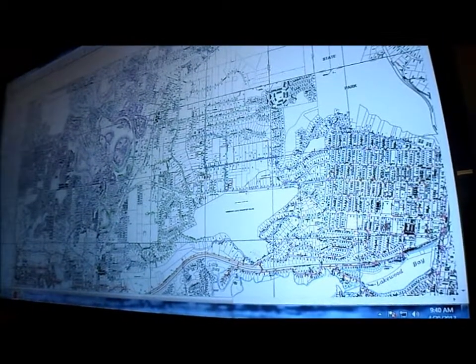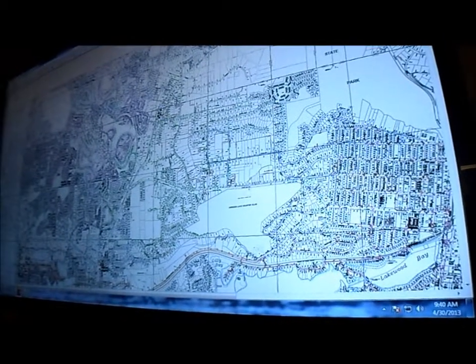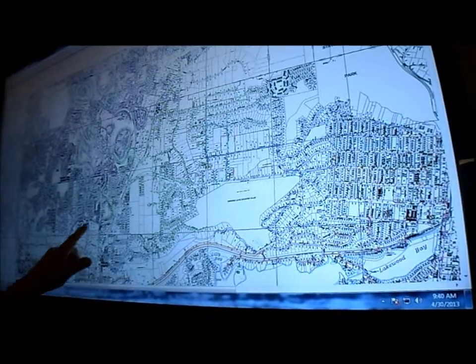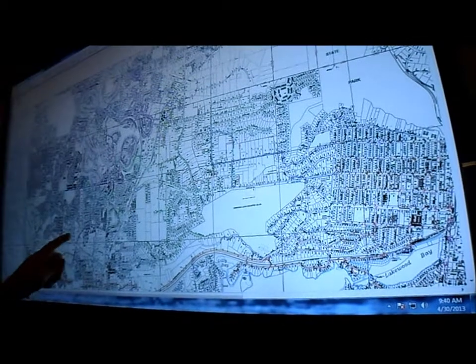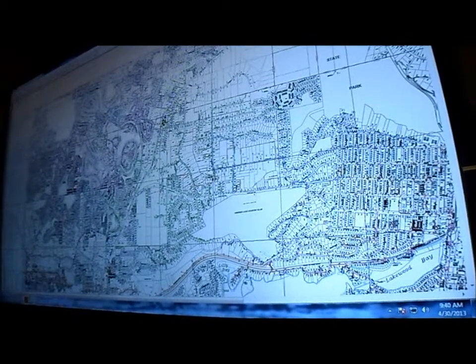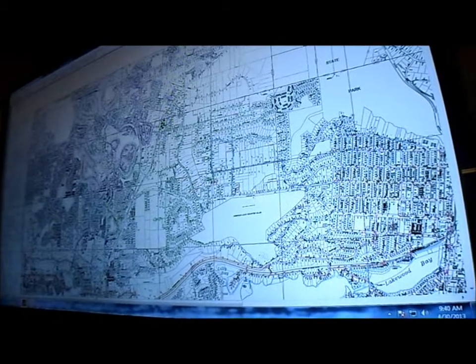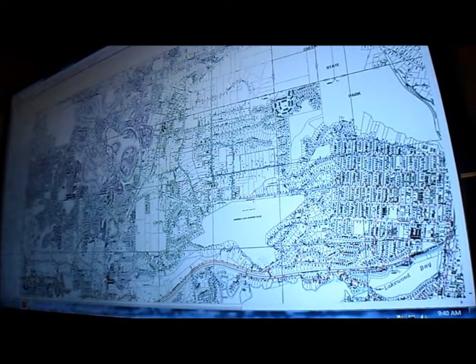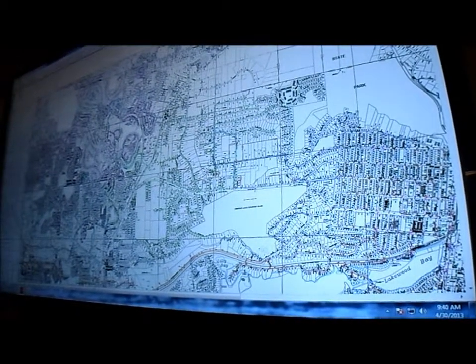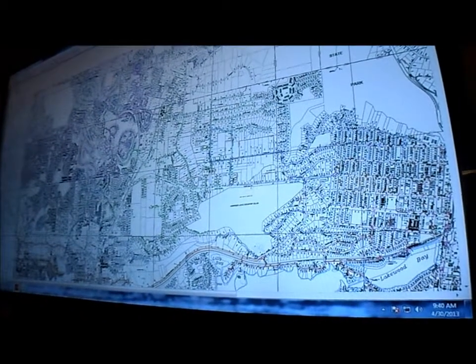How big are these grid squares? There's one square mile. One square mile? Okay. Yeah, and then we cut them into fours to fit in our map books a little better. But on this one here, it's easy to see the different colors are different pressure zones. We have 10 reservoirs, and we have basically 20 different pressure zones.